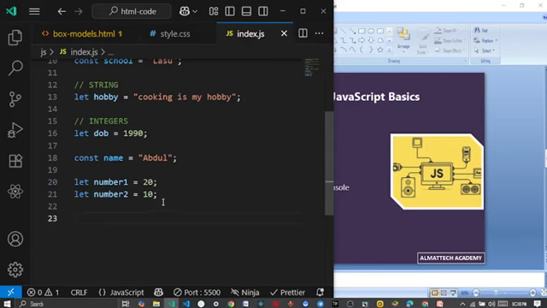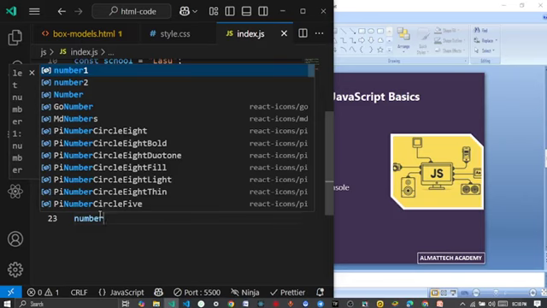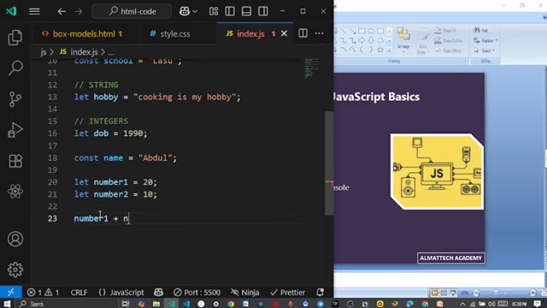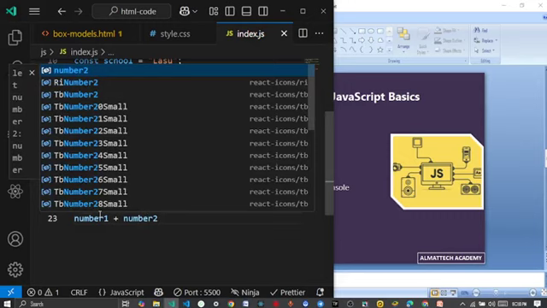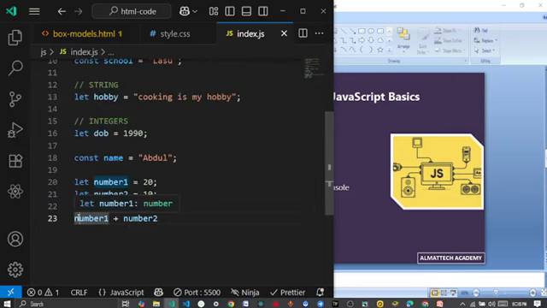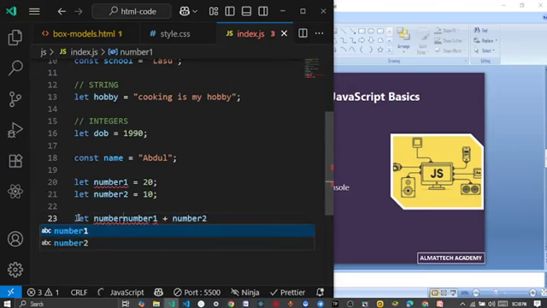So let's say we want to add number1 and number2 together. How do we actually do that? You can just say number1 plus number2. Now, if you want to display this result, how do you do that? That's another thing we need to learn in JavaScript. You can give it a new variable name. Let's say let number3 equal number1 plus number2. It means we are adding number1 and number2 together, and giving the value to number3.